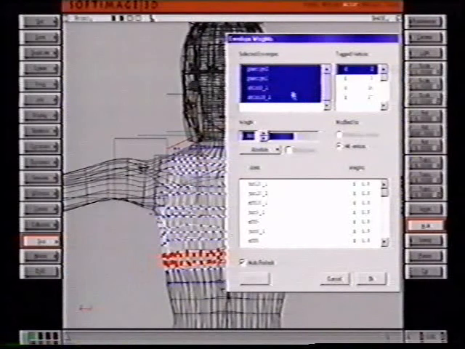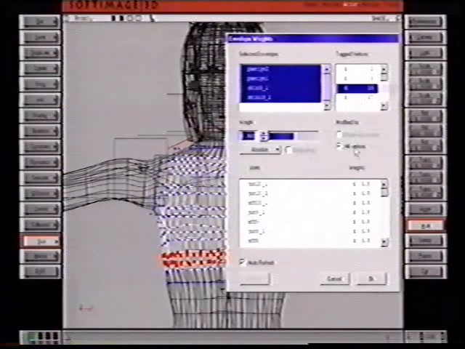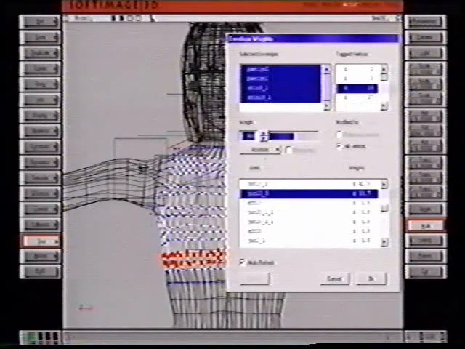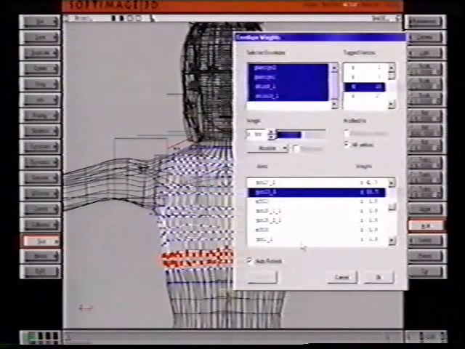You're going to get a dialog box which has all the points that you have tagged in it. We're going to do this for all the vertices, not selected vertices. You want to find that bone, and when you click on it in the list, it gets highlighted. Then to keep those points from moving when it shrugs the shoulders, we're going to assign them a higher weight to that bone. Let's try 85%.